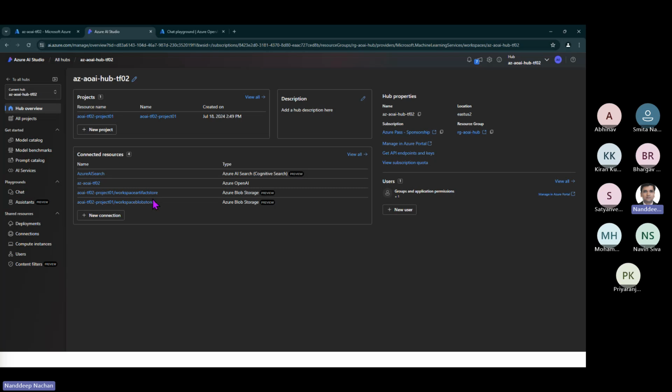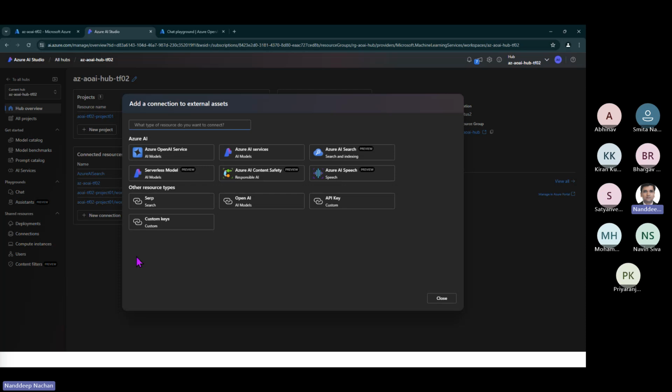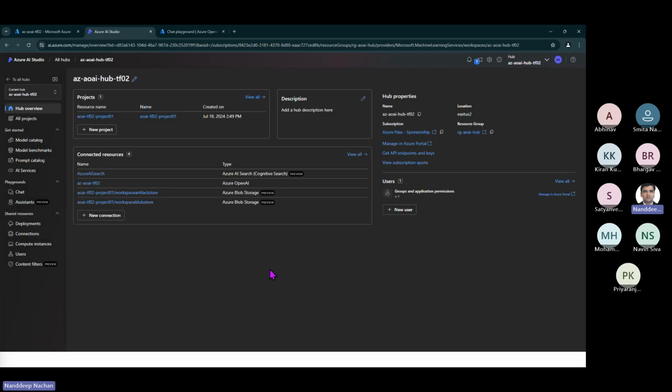And this is where you will be able to see all of the connected resources. You can click on new connection, and from here you will be able to connect to the other AI-related services. Okay, so that is the beauty of having this Azure AI Studio. From here you can connect to all those various resource types as well as the Azure AI models that you can see.